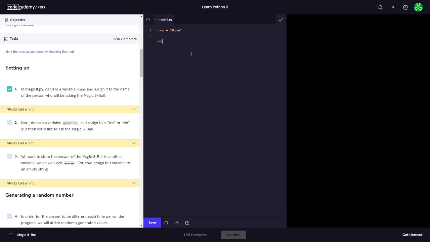Next, declare a variable question and assign it to a yes or no question you'd like to ask the Magic 8 Ball. You can put, will I be rich in the future? Done. We want to store the answer to the magic 8 ball in another variable, which we'll call answer. Answer is equal to this, so this is our empty string.